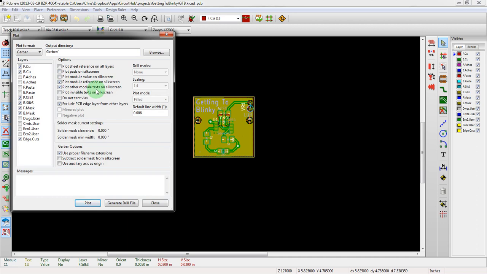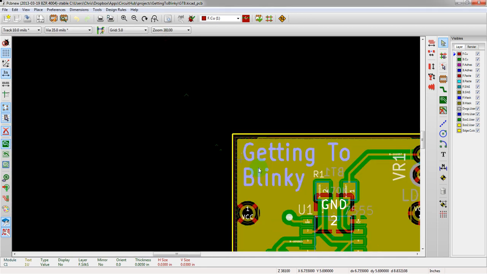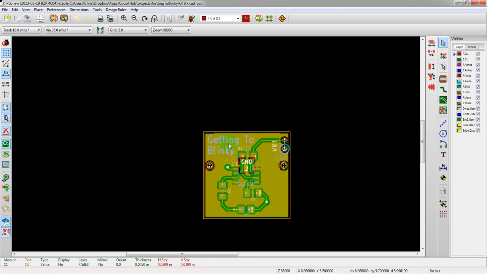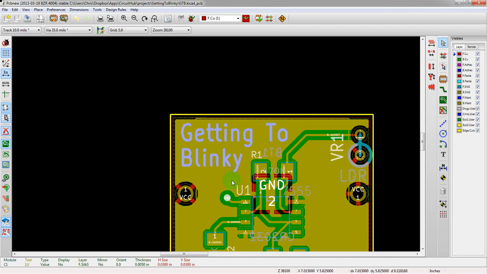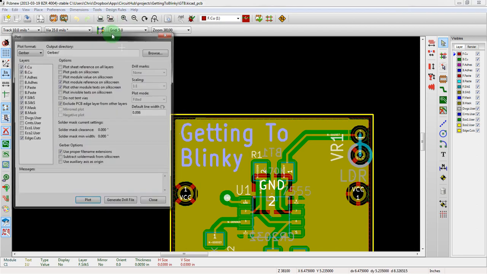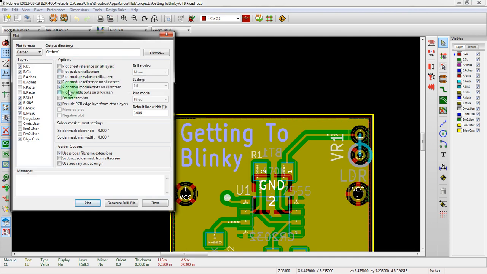And those things are great if you're hand assembling your boards, you definitely want that there. And then other module text, I guess we didn't really have any here. Normally, you can see we have Getting to Blinky. This is in copper, so this is in the solder mask relief over top of the copper. So this should show up as copper text, effectively. There is no other silk screen here, but if we did have it, then that would be available.